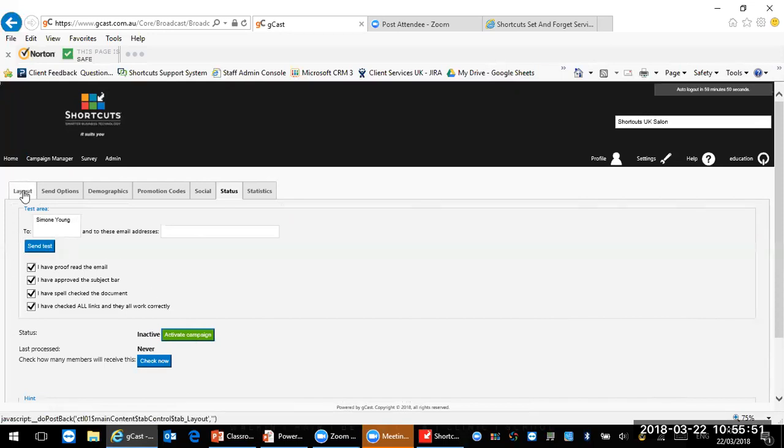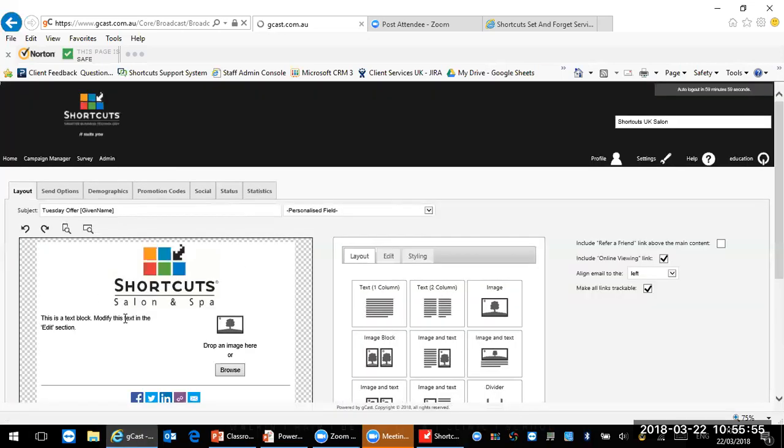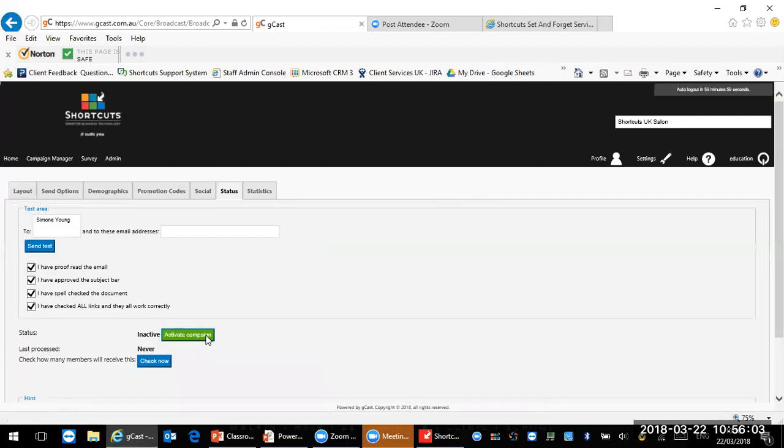I can then go into the layout tab in the top left-hand corner, change my picture, change my template, save and continue at the bottom. So go through the tabs again, and you can just reactivate it again through the status tab. So I can just hit activate the campaign again and it will start it. So you go in, you cancel it for a second, make your changes to the template, and then just activate it again. So no one will miss out on the email then.